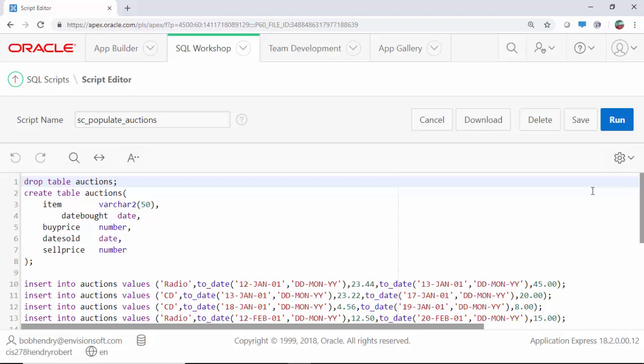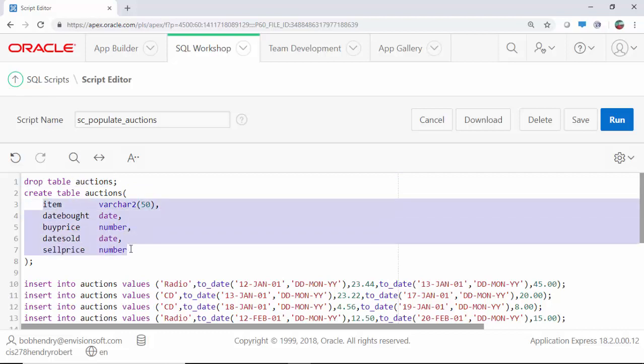Okay, now it's a very simple script. What it does is it builds for us a table. So basically we're creating a table called auctions. Now notice this table is a very simple table, and to keep things simpler, notice I'm not using anything like a primary key. I'm not using any kind of foreign key constraints, and I'm doing nothing with check constraints. It's just a plain old table with just some columns in there.